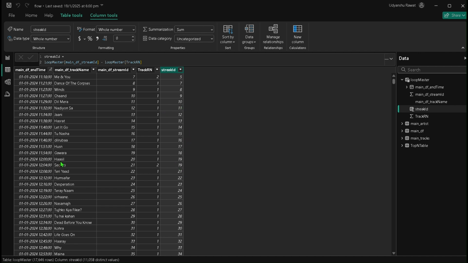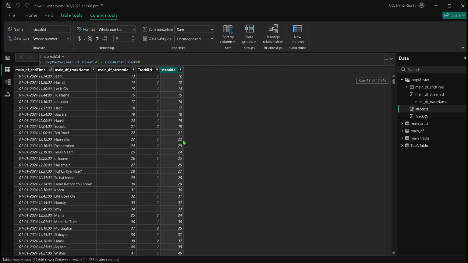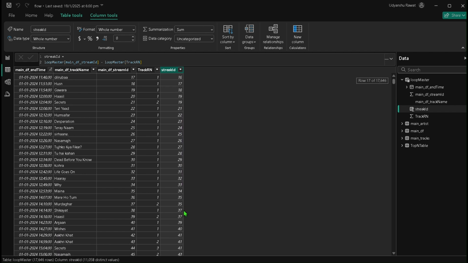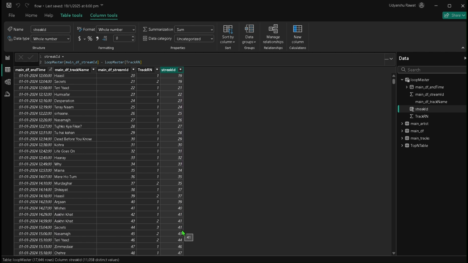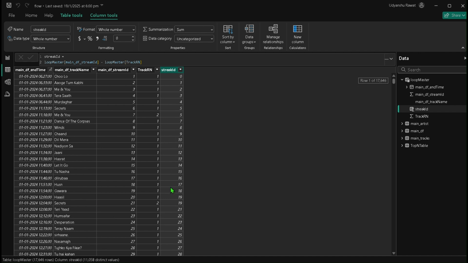1919 again, different tracks. 41, 41, 41 three times. Okay, 3 times 41, and out of which 2 times there is a loop. So when I group by Akhri Khas and 41, I should get 2. This means that the streak ID is also calculated as we wished it to be.